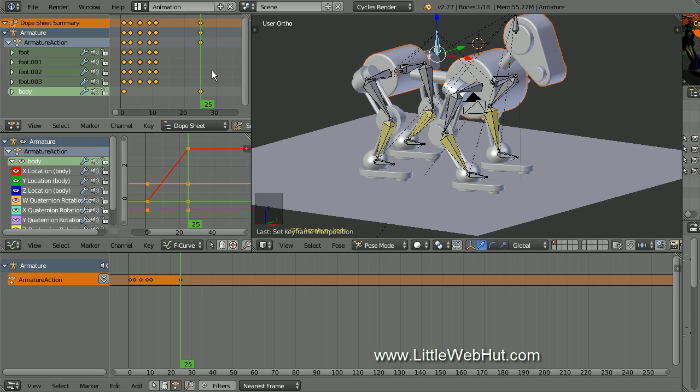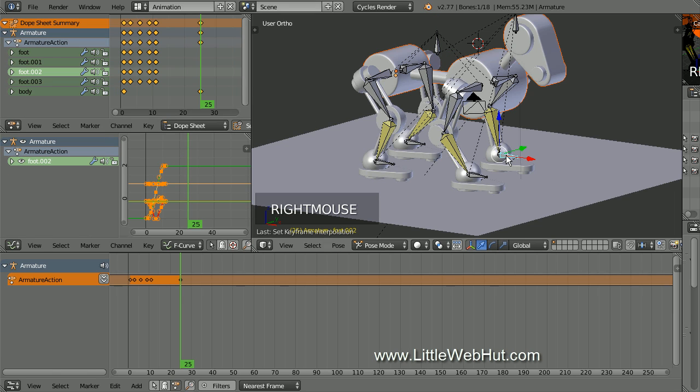The front left foot should start moving 2 frames after the back foot, so right-click the front left foot bone to select it. You'll see it highlighted with light green in the Dope Sheet. These are the keyframes that will be moving first. Now with the mouse cursor over the diamonds, press A once or twice until all of the keyframes are deselected. The diamonds will turn white when they are deselected. Then press B for Border Select and select the keyframes for the selected foot bone. Then move them 2 frames to the right by pressing G, then 2, then Enter.